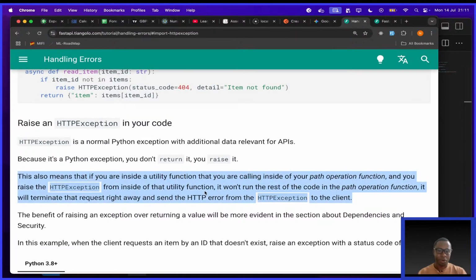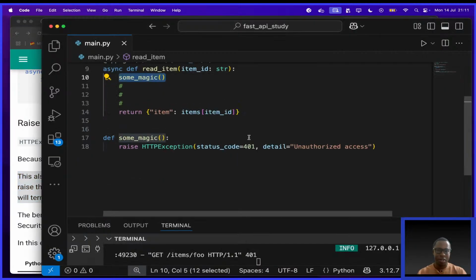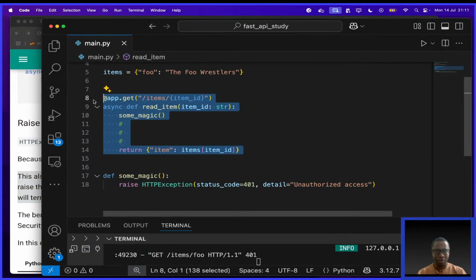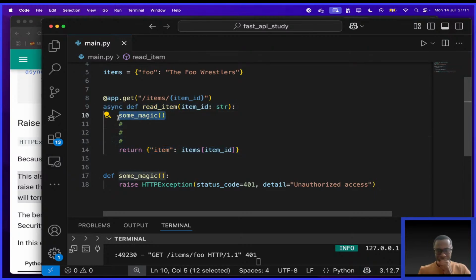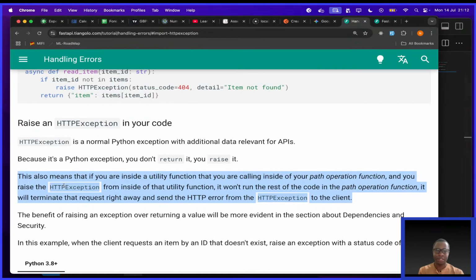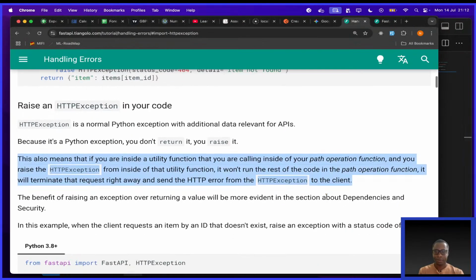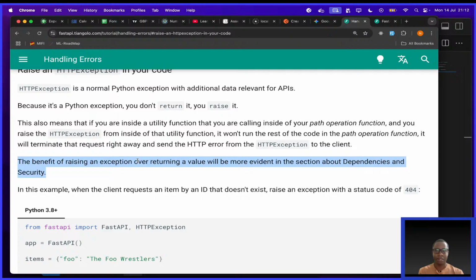So the path operation function is the whole of this, okay? All of this. And they're saying if any function, which is a utility function you're using, raises an exception, the rest of your code in that function will not be executed, and the exception will be raised and returned to the client. Okay. So they're saying that we shall see this benefit more when we are studying about dependencies and security, and we shall be there soon.